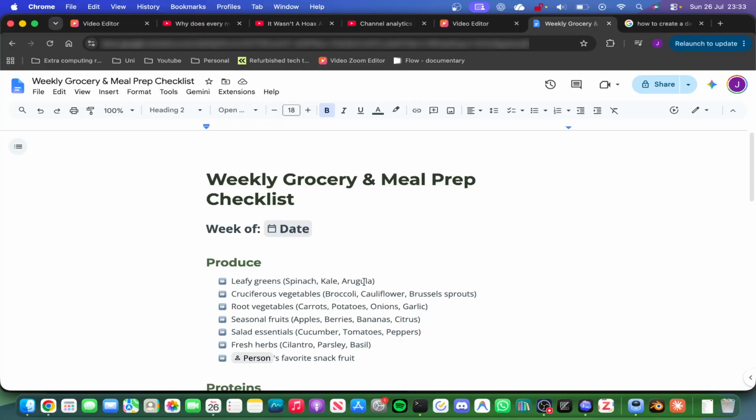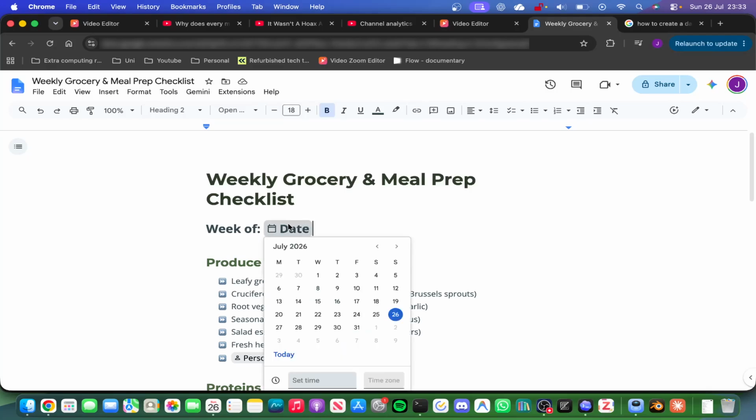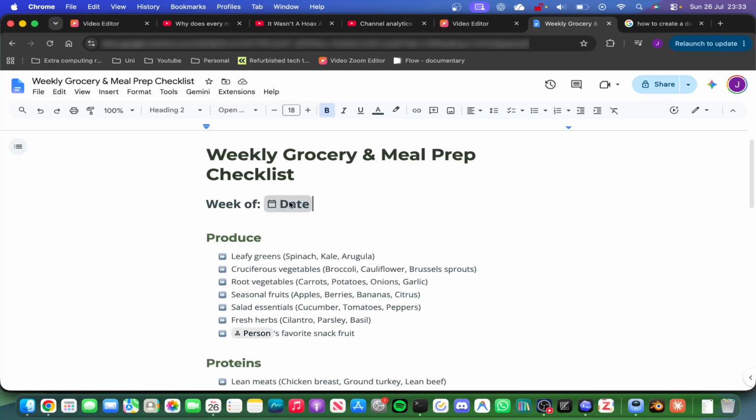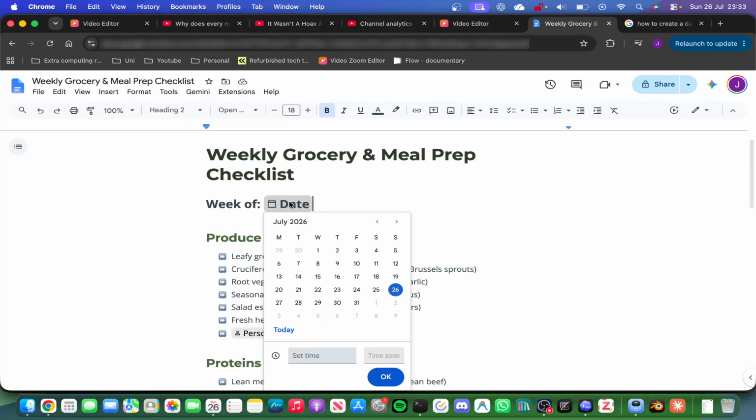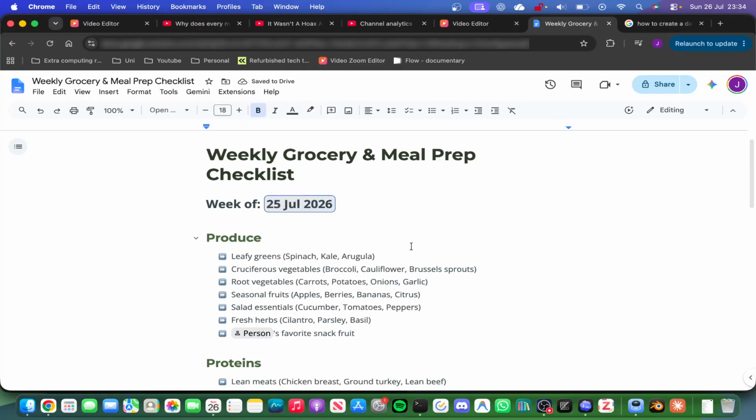Click the inserted Date Smart Chip placeholder to open the date picker. This launches an interactive calendar dialog displaying the current month. Navigate to the desired month and select 25 on the calendar grid. Click the OK button to apply the selected date. The calendar pop-up closes and the Smart Chip updates to show your finalized date.